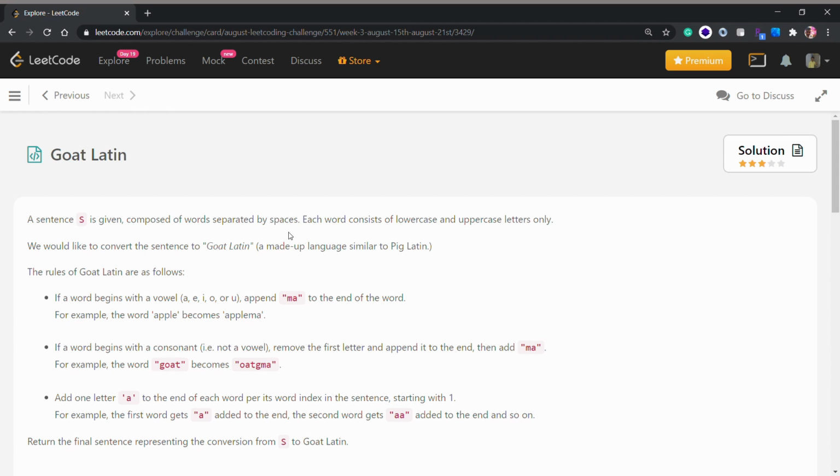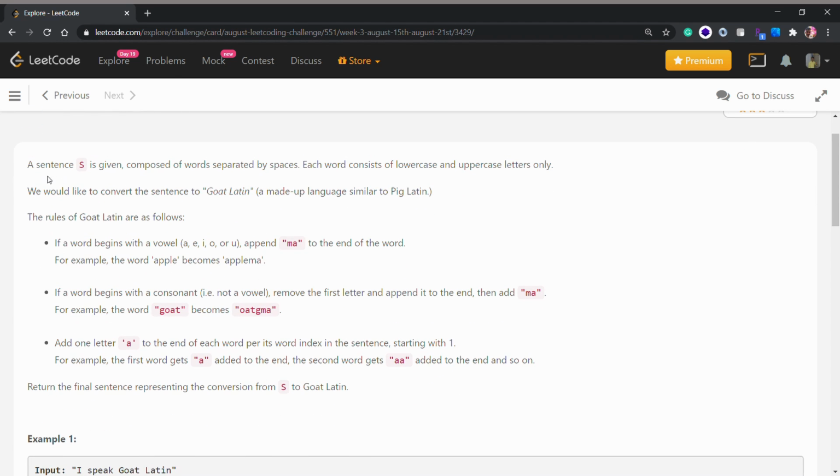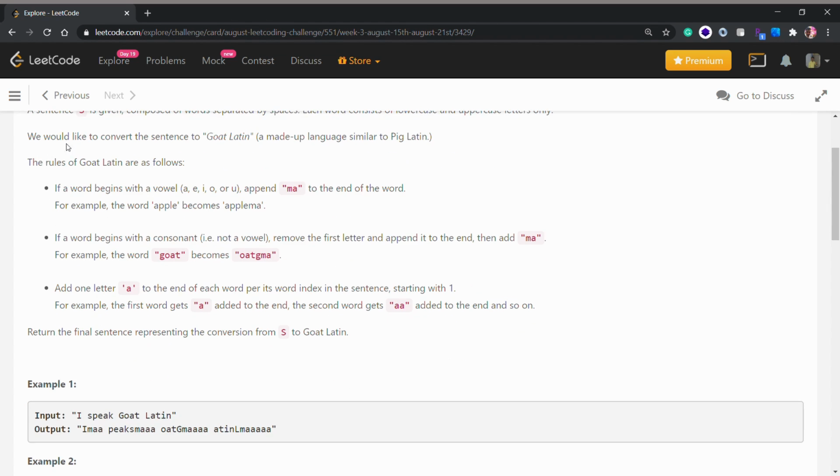So first of all, let's have a look at our problem statement. We will be given a sentence S, composed of words separated by spaces. Each word consists of lowercase and uppercase letters only. So we know we will be getting English alphabets only, and we won't be getting any special characters like comma or colon or semicolon, so we do not have to worry about them. Now we would like to convert the sentence to Goat Latin, a made up language similar to Pig Latin.